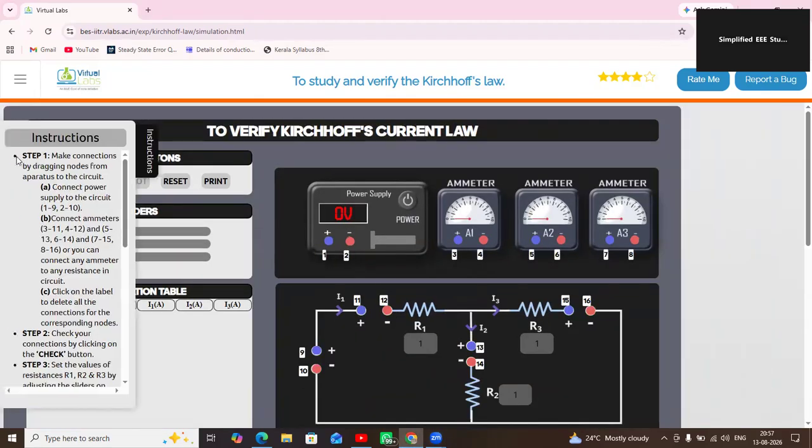Now read the instruction carefully. So make the connection by dragging the nodes from apparatus to the circuit. So connect the power supply to the circuit, 1 to 9 and 2 to 10. 1 to 9 and 2 to 10. It is very simple. Supply has to be given. Otherwise how will it work?